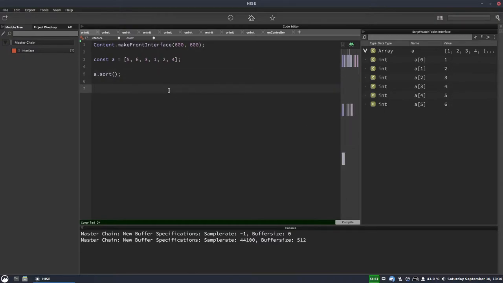So if we were to output one of these and do console.print, and we'll do the first index, which originally was 5, but now it's outputting 1 because it's been sorted.